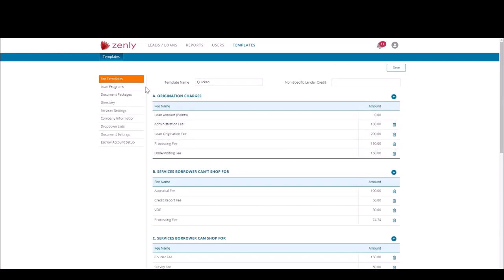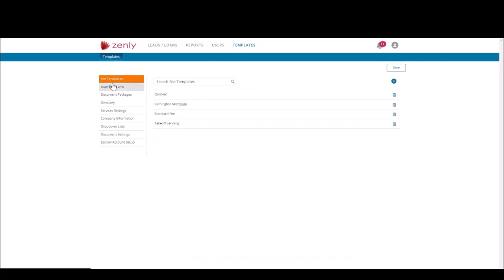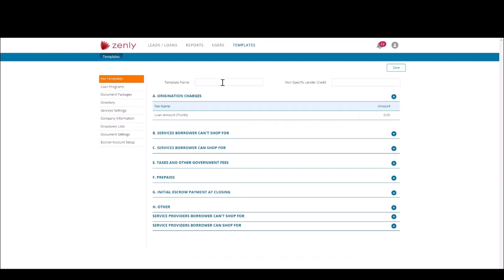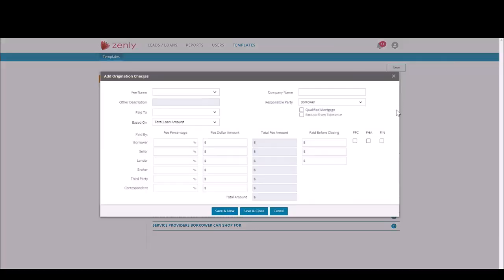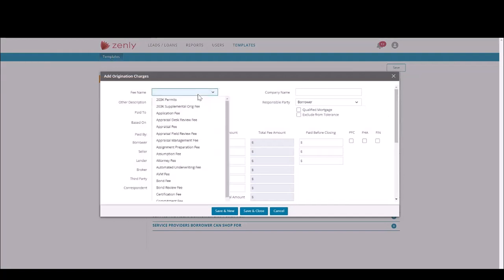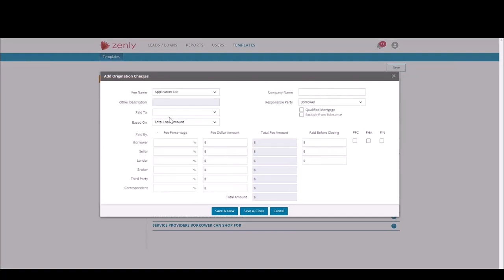Okay, to create a fee template, it's very simple. I just click back on our fee templates tab. We're going to click on the plus add sign in the top right hand corner. And of course, this is where you would name your template up here at the top. Okay. And then each section of the fee template works in the same way in regards to populating the fees. So for section A, origination charges, if I click on the plus add sign, we're going to get this dialog box. First thing I want you to do is select the fee. So I'm going to add an application fee.